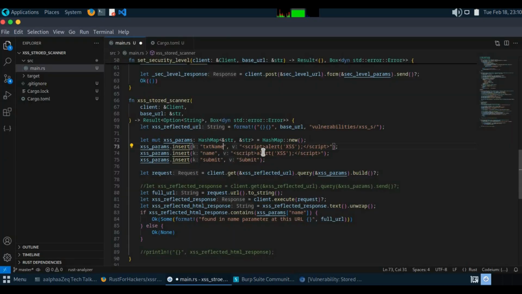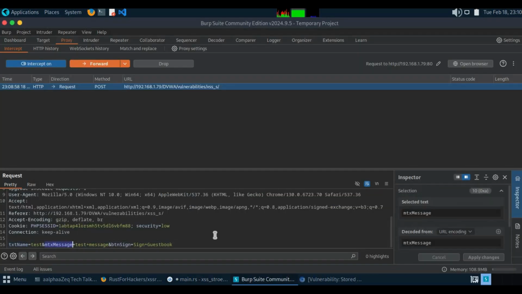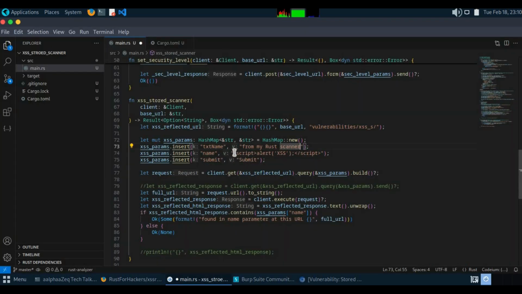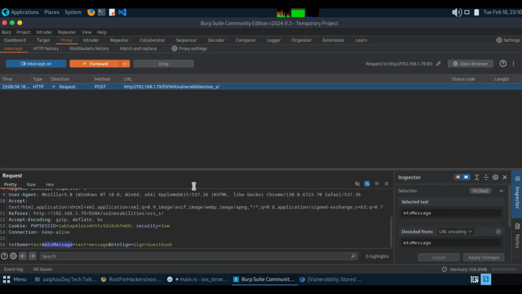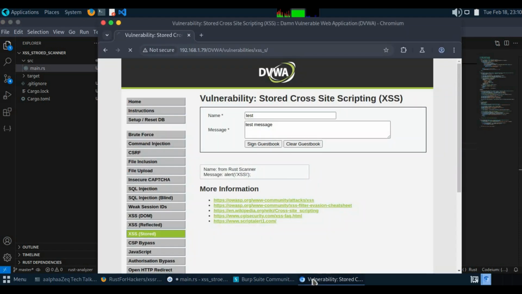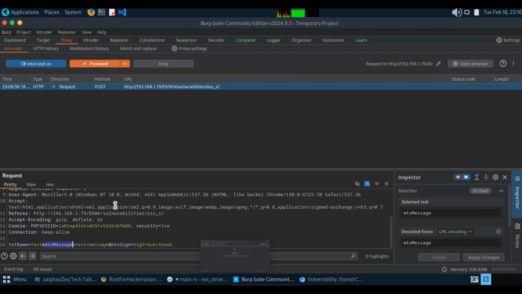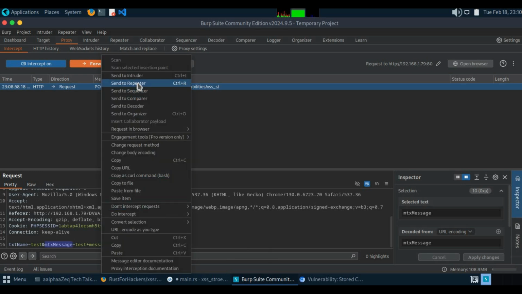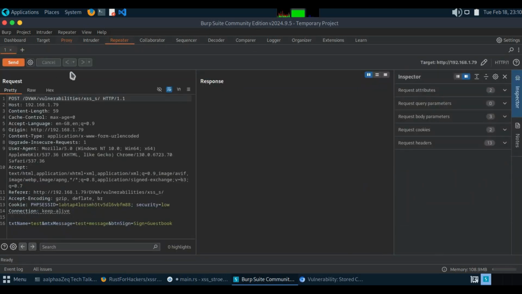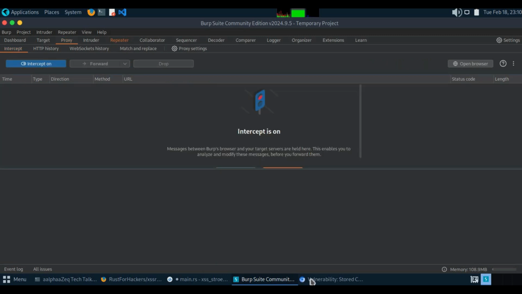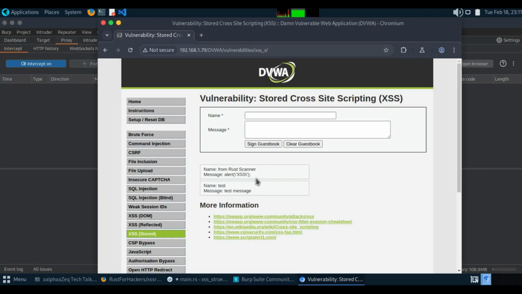It could be anything, like you can say I'm going to say from my Rust scanner. Let the parameter, the message be there. Before that we have to confirm how it works. So for the time being, I'm just sending this to repeater and keep it in here, and I'm forwarding this back to the application.